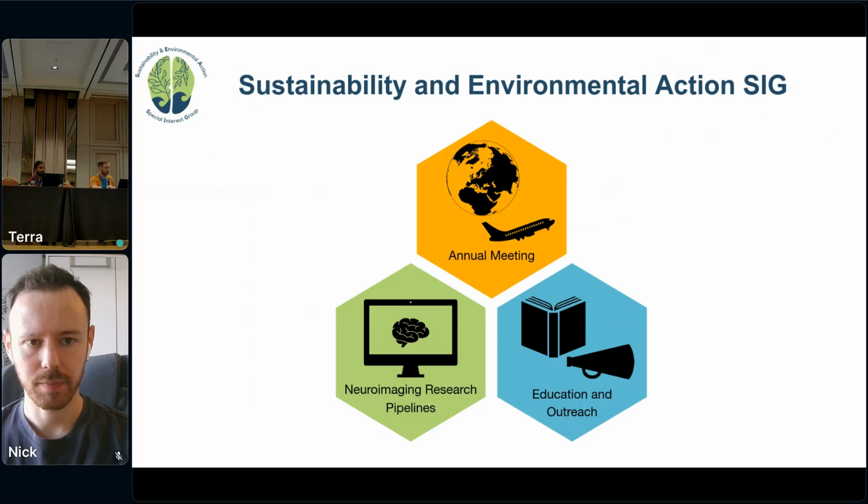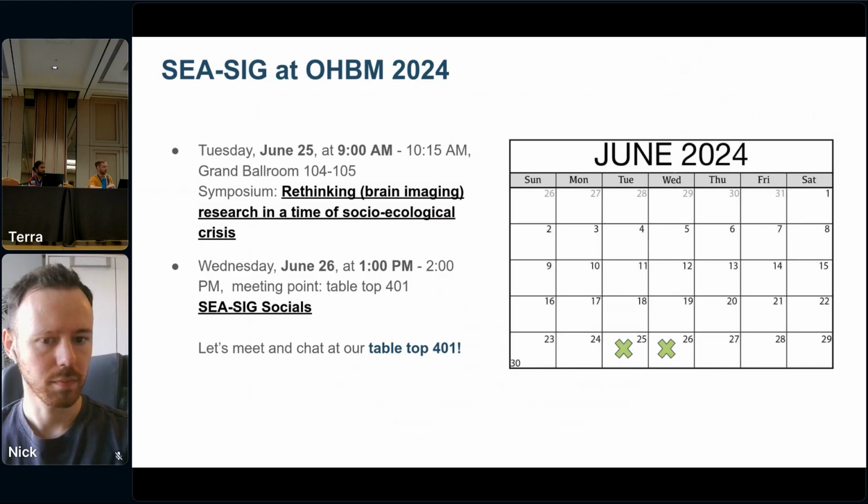Some people within the group work on the annual meeting, suggesting ideas to OHBM of how they can reduce the environmental degradation caused by running a meeting like this. Other people work on the costs of our actual neuroimaging pipelines: data acquisition, data analysis, data storage. That's what we're going to talk about today. And other people are involved in coming up with ways of trying to spread the message, like we are trying to do today. We've got a few events on.